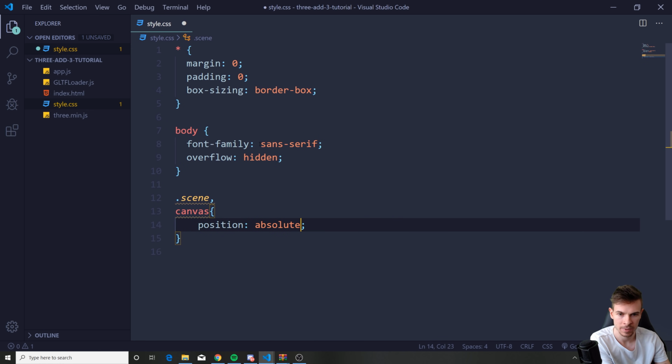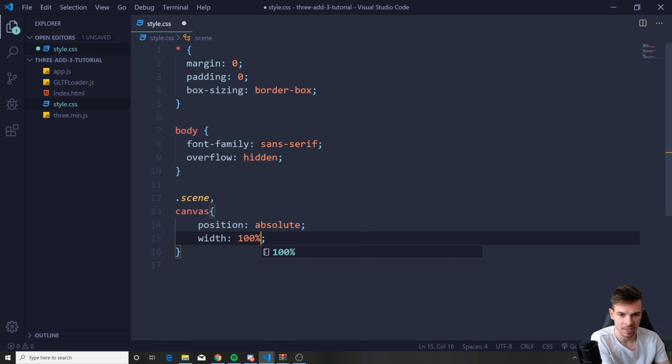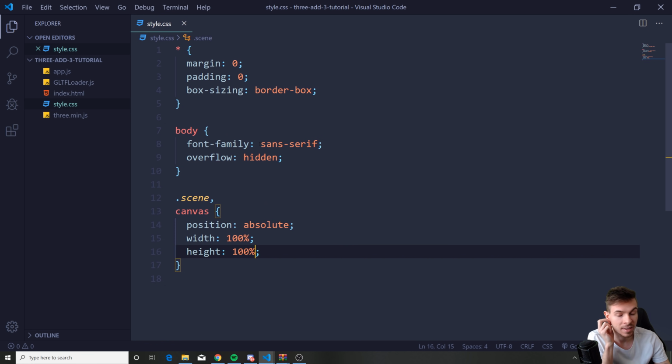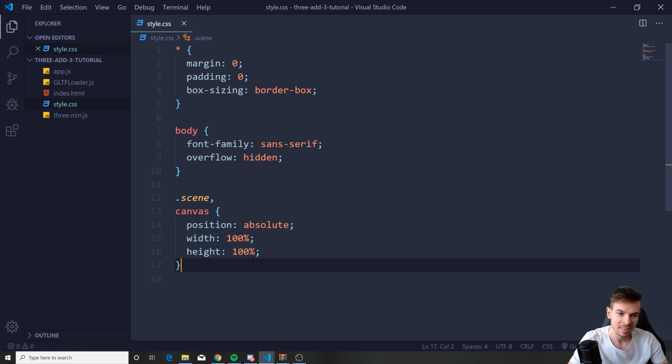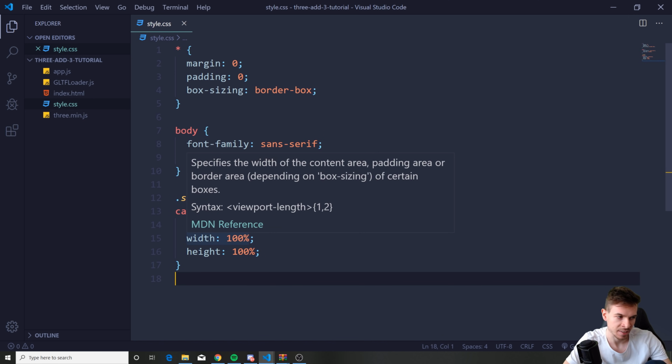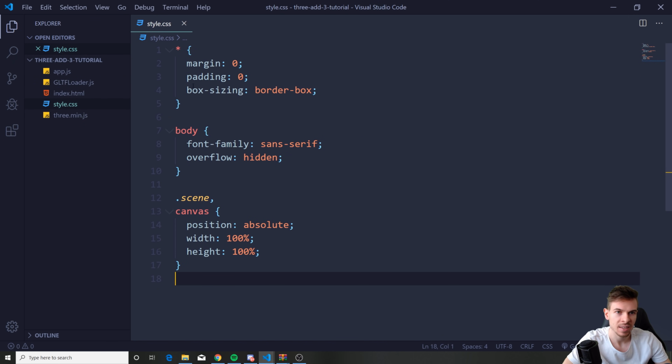Position absolute, and then a width of 100% and a height of 100%. In my case, this is what I want the size of the thing to be. So if you want to make your 3D animation kind of go in the background, just add a position absolute to the scene and the canvas and you should be good. Okay, that's kind of gonna be it.